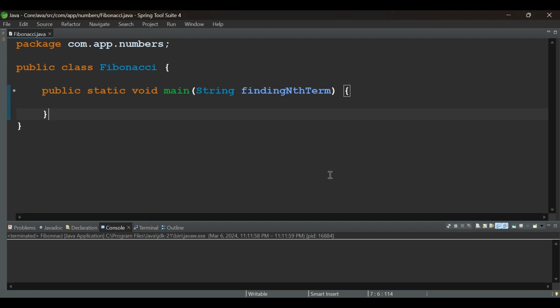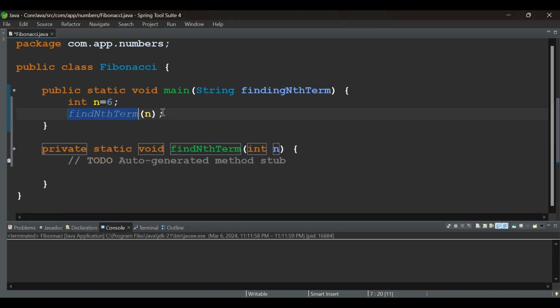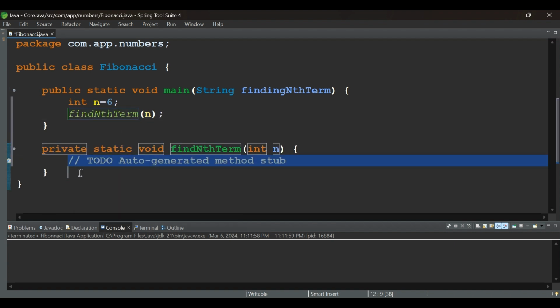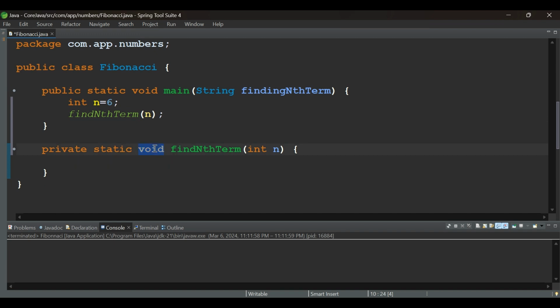Now I am going to explain how to write the logic for finding the nth Fibonacci term in Java. First I am creating one method called find nth term. I will pass the input parameter as n. Now let me declare the variable n here. I want to find the sixth Fibonacci term, so I can pass the parameter as n. Now let me create that static method. Inside this, I build the logic for finding the nth Fibonacci term. So I am returning that term.